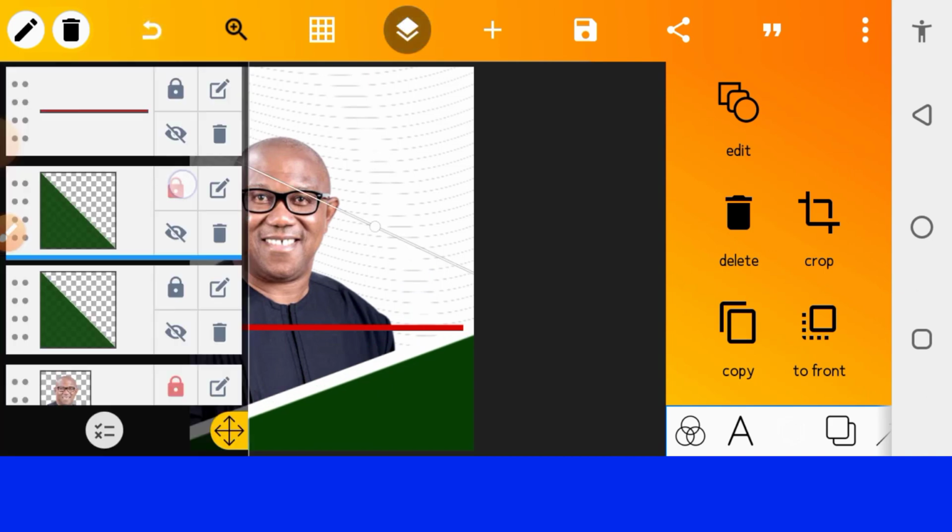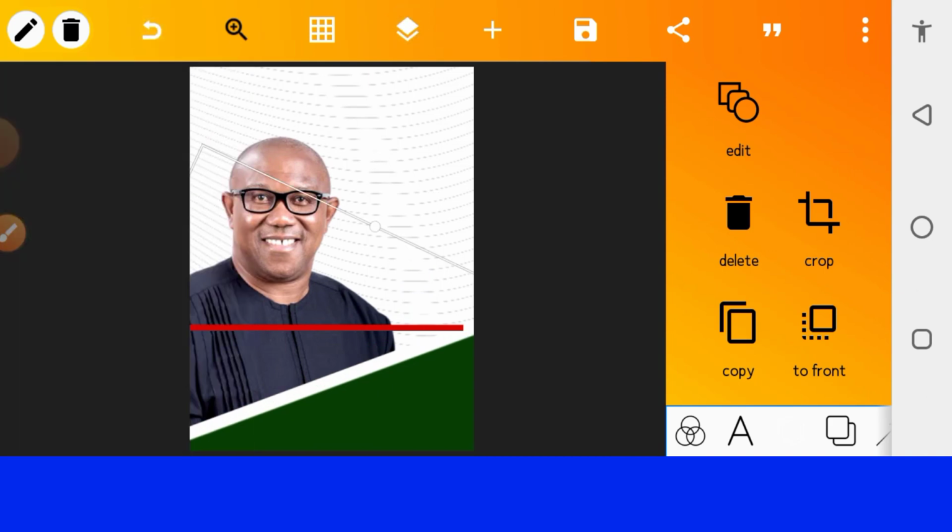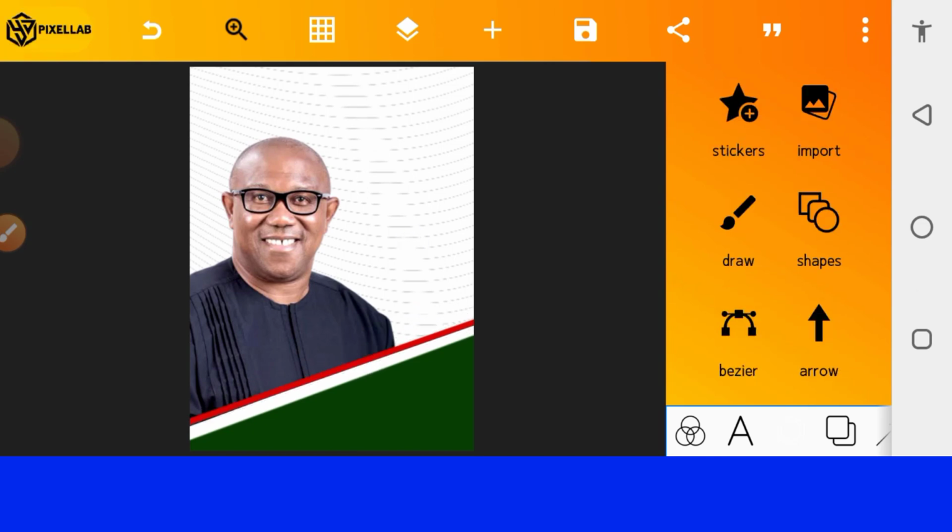Sorry, we have to lock all other layers that are here. So lock them so that you cannot move them. Then select this other one. Rotate it this way, then bring it over to this place, rotate it again just like this. Then bring it over to this point. Alright guys, so I've gotten what I needed.